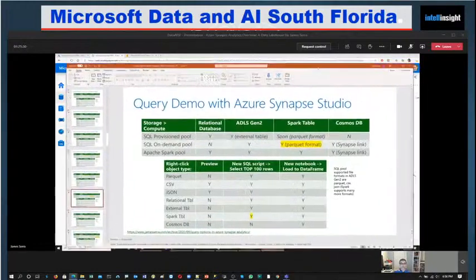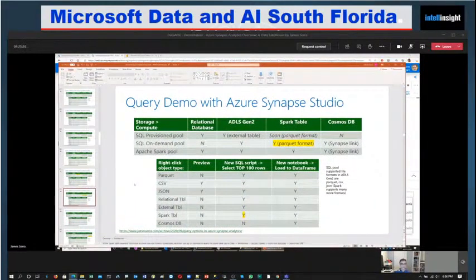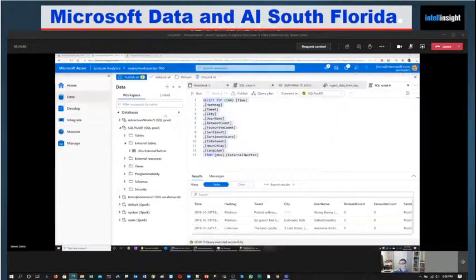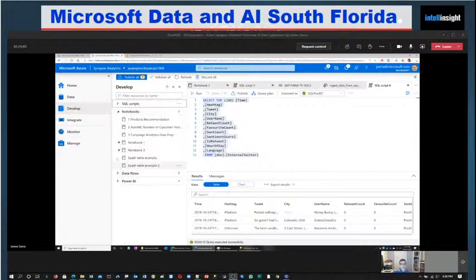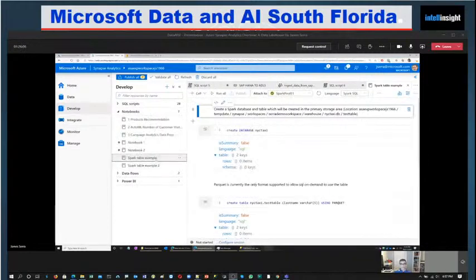All right, a couple more options I'll show you for this. I can also go into an on-demand pool and use the Parquet format. So if I go to a notebook under the develop tab, you'll see I have these various notebooks that I previously saved on here. And one of them is, let me go to the table that I wanted to show you. If I go to the Spark, yeah, go ahead.